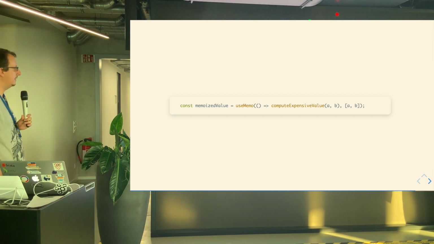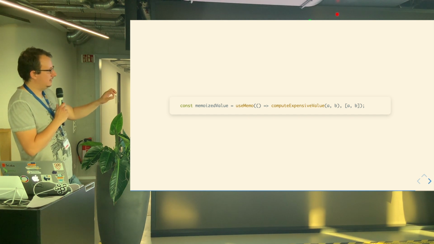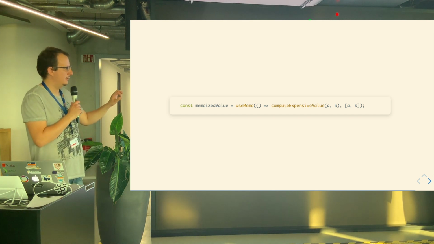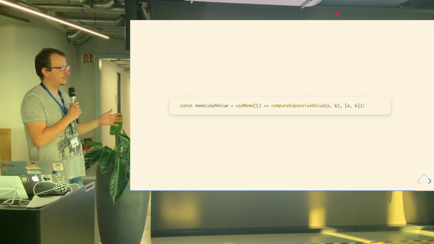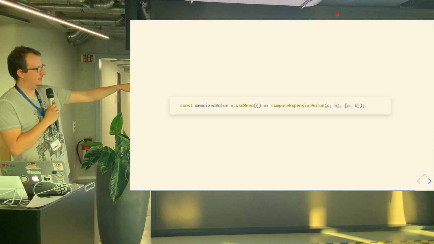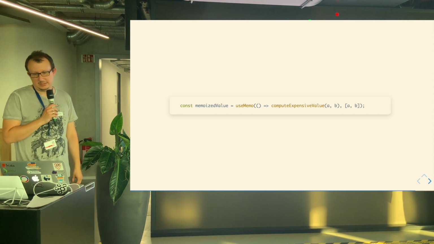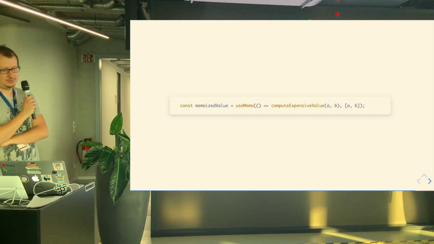Last one, use memo. This is used to memoize an expensive computation. Note that it will get executed on the first render. So you probably do not want to do something too expensive, because too expensive things you probably want to do asynchronously to not block anything. And the value is recomputed when the dependencies change. Yeah, and then it's also re-triggering render.